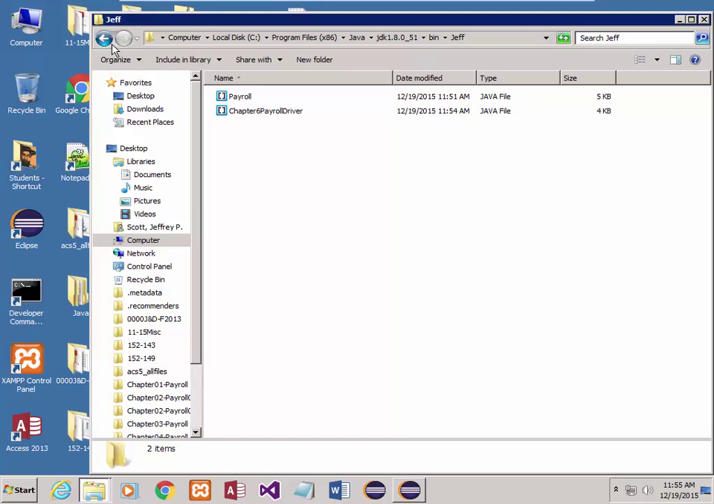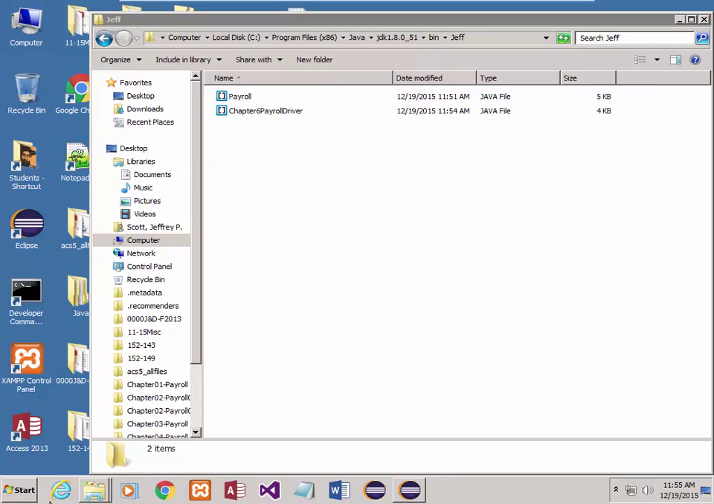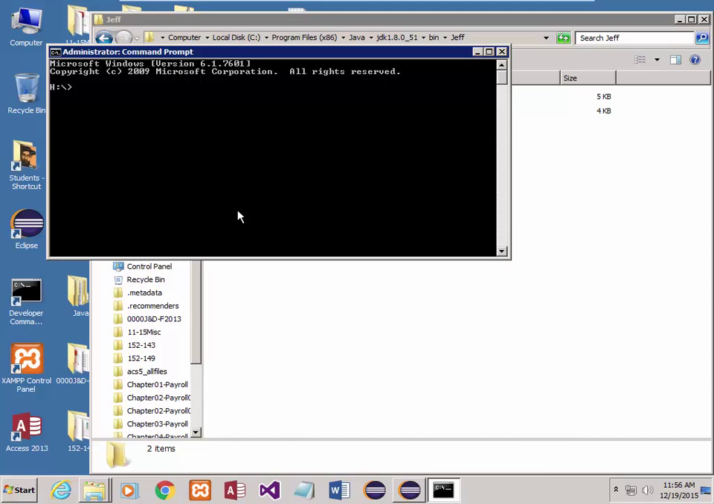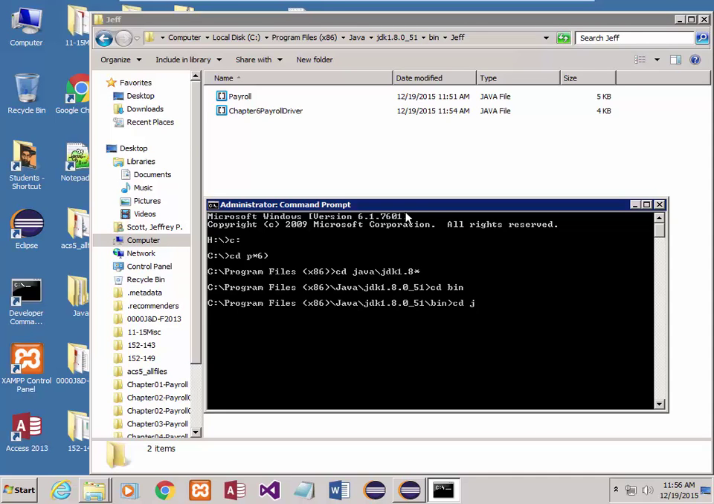And I'm going to show you how I can also compile these from the command line. Okay? So I want to show you this 2 ways. The first way, whoops, that's not what I wanted. I didn't want to show you a calculator. All right. So I have to change to the C drive, CD to Program Files, CD to Java, JDK 1.8 star, CD to Bin, CD to Jeff.